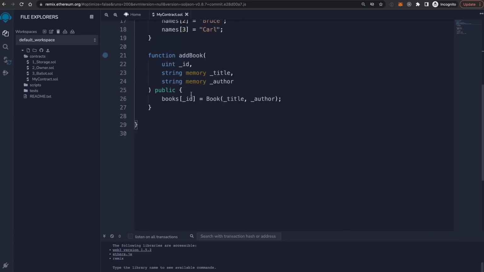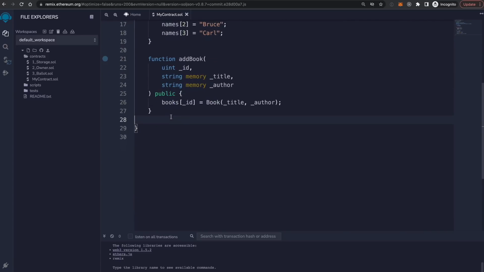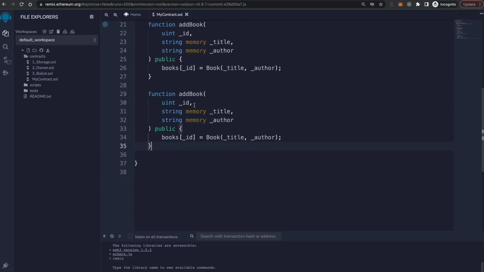All right. So let's talk about how to add this to the mapping. So instead of add book, we'll just copy this and then paste it here. We'll say add my book. Okay, so it's got the same arguments, the ID, title, author, but instead of books ID, we'll say my books, and then we'll pass it another key for this one, and we'll say message.sender.